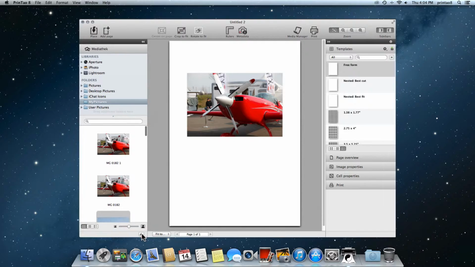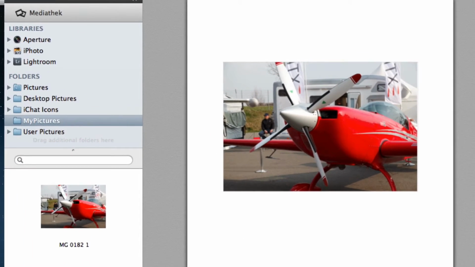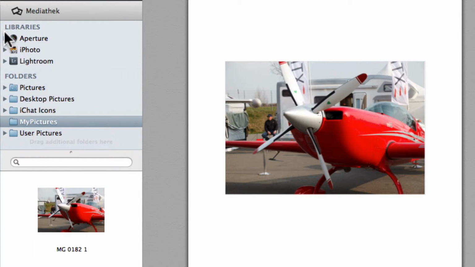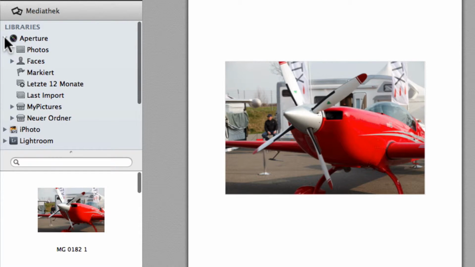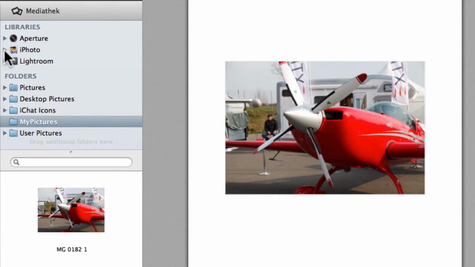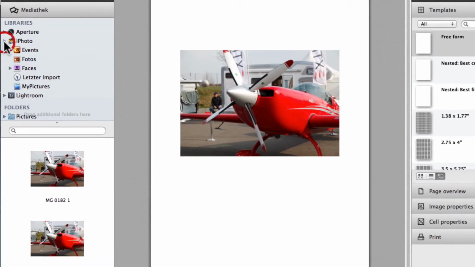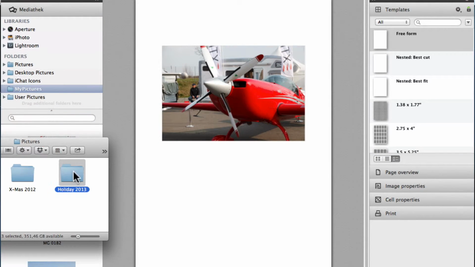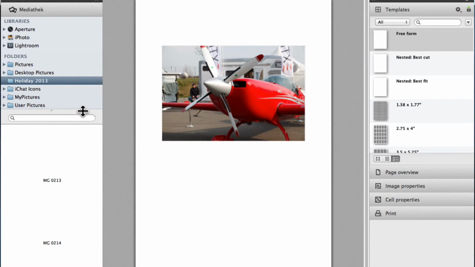PrinTao 8 is directly accessing the image libraries of Aperture, iPhoto, or Lightroom, if you're using any of these programs. You can also add image folders to the Mediatheque per drag and drop from the Finder app. This assures quick and easy access to your images without having to leave PrinTao's main program window.